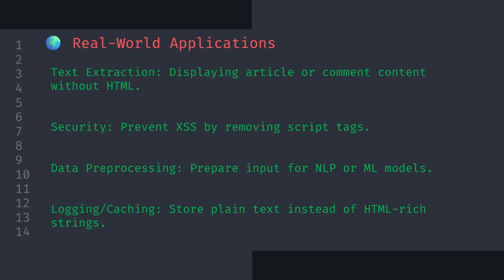This function has many useful applications, from displaying user comments without formatting to pre-processing data for language models. You can even use it for improving security by stripping potentially harmful tags. It is a powerful tool in any developer's toolkit.